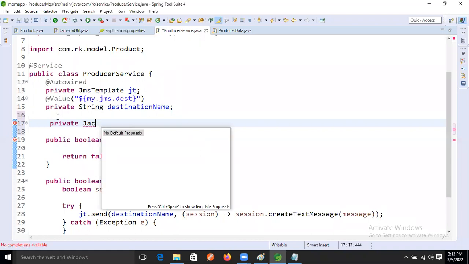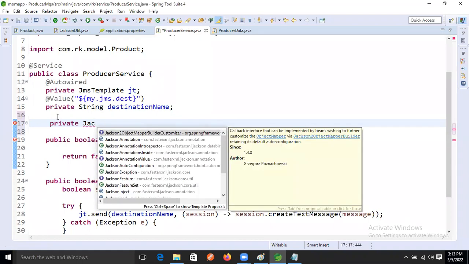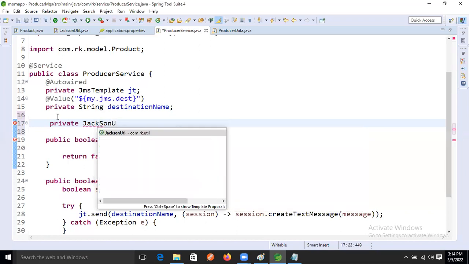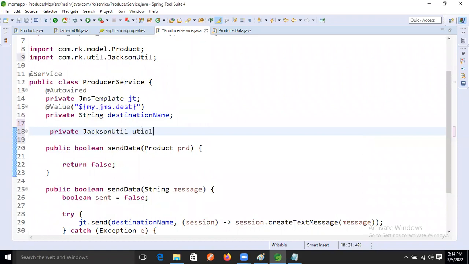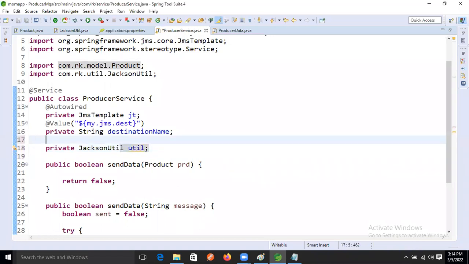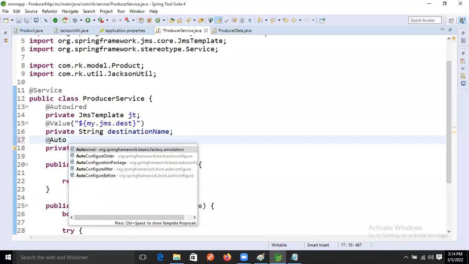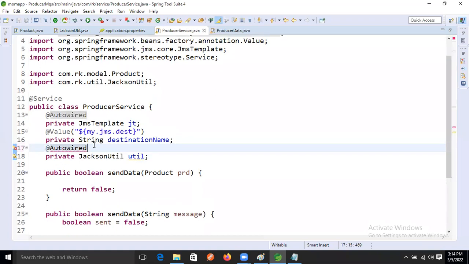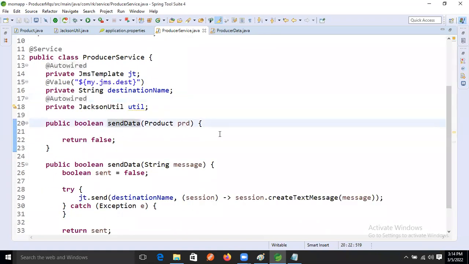Jackson JSON util, Jackson utility, and we need to make this one as a what? Autowired. And what will we do next?